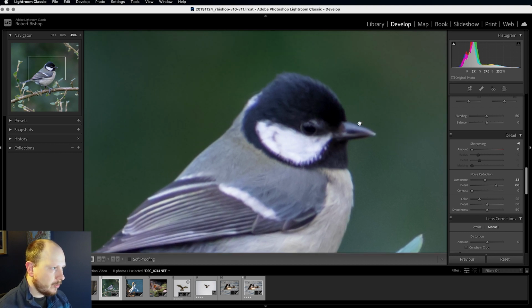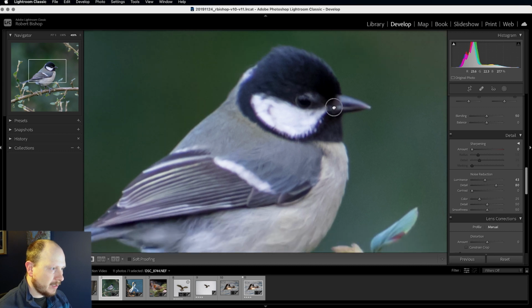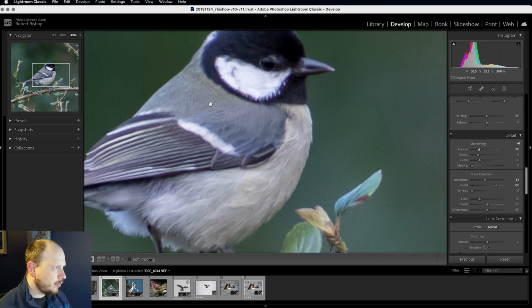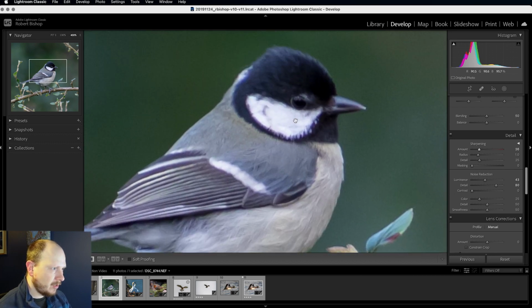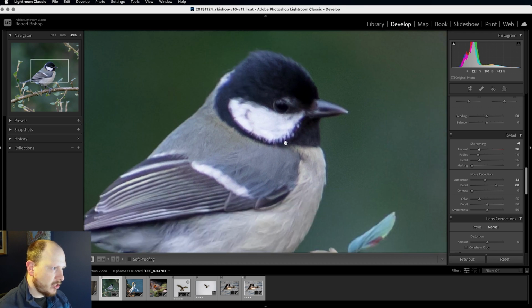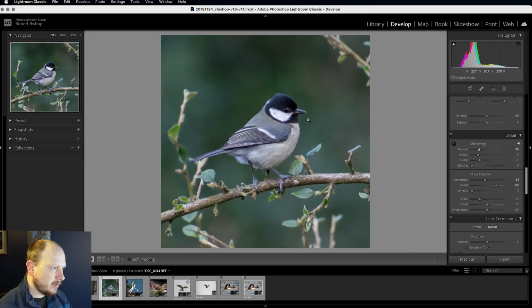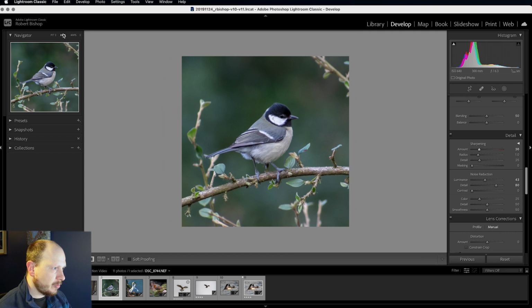Okay, so what we're going to do now is bring some of the sharpness back in the details. So I'm going to bring the amount slider up underneath sharpening, just until we get some sharpness back around the eye and the beak and things, and in the feathers. Bear in mind, we zoomed in at 400% here, so it might look a little bit blotchy and not perfect, but if we zoom back out to 100%, it does look quite nice and sharp.